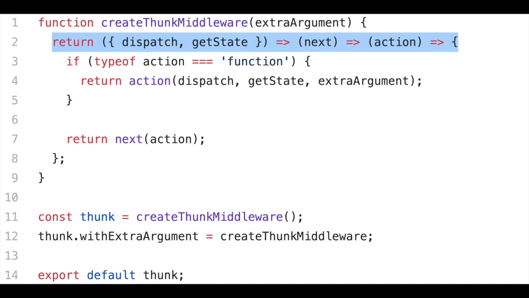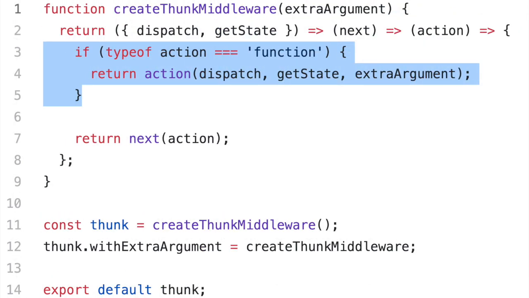Then this function returns the next argument. The next argument is simply the next middleware. Then this function returns an action that we've got dispatched. On the third to fifth lines, we just check if our action is a function, and then we invoke the action, passing dispatch, getState, and extra arguments to it. Otherwise, if it's not a function, we merely call the next middleware.